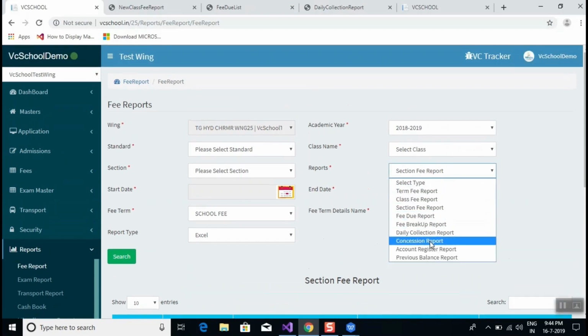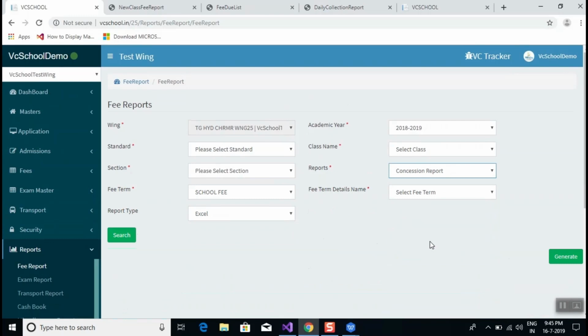This is the concession report. In the concession report, we can get the concession details, meaning for which student we have given concession, and for which term we have given. Like that, we can get details term wise.